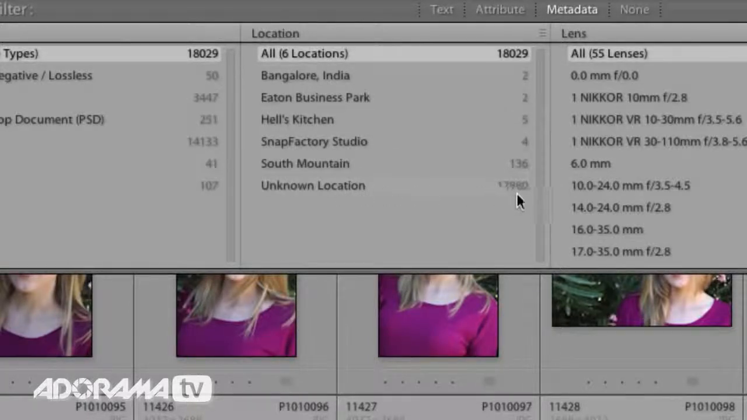And most of these, no location, 17,880 images in this catalog. And this, by the way, is my small Lightroom catalog, have no location information, which means I'm not doing a very good job at putting location information on my images. So that's a blind spot to me. I didn't realize that. I'm not really putting stuff in here very much.